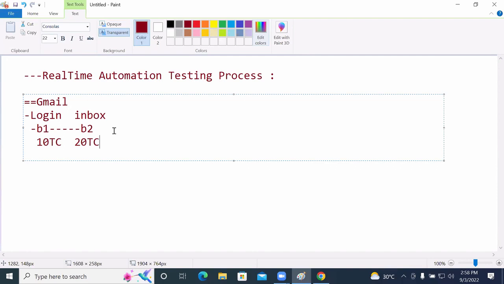Okay, why yes? You are saying that up to build 2 testing is completed, and my question is why yes? Okay, why no? Why regression testing?